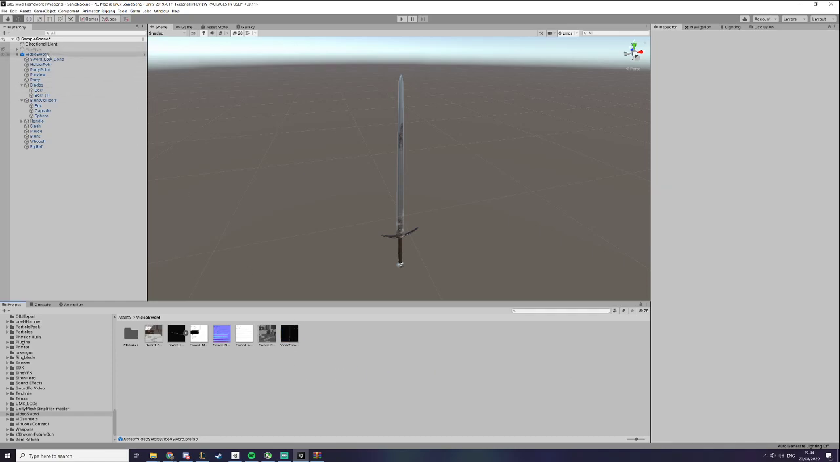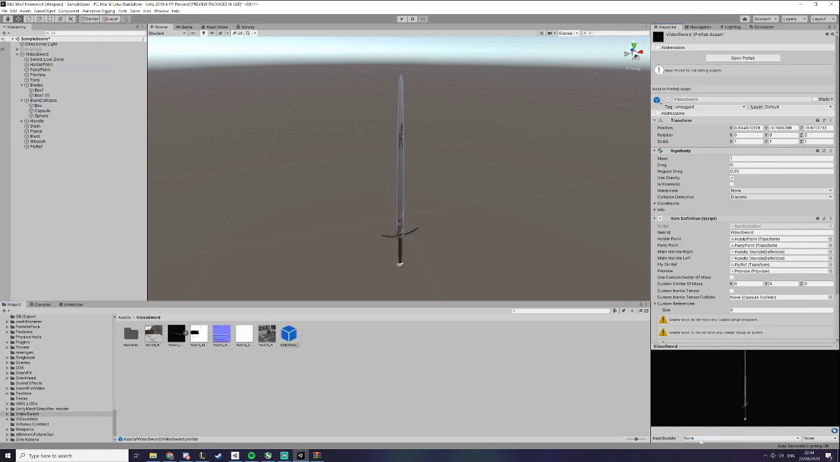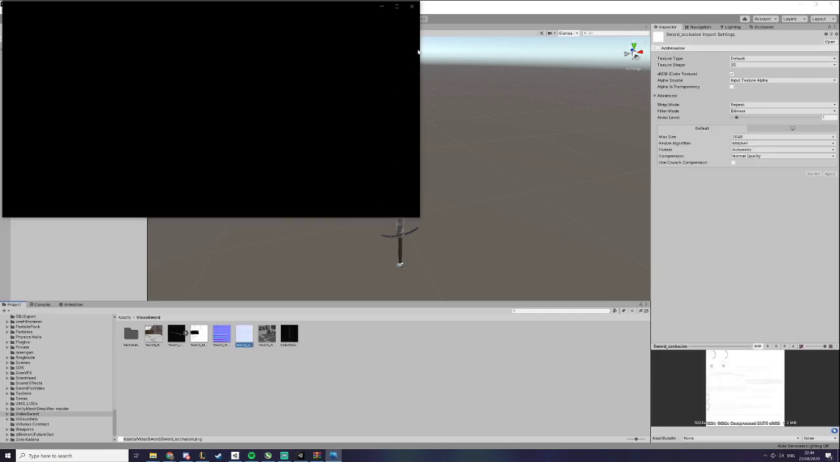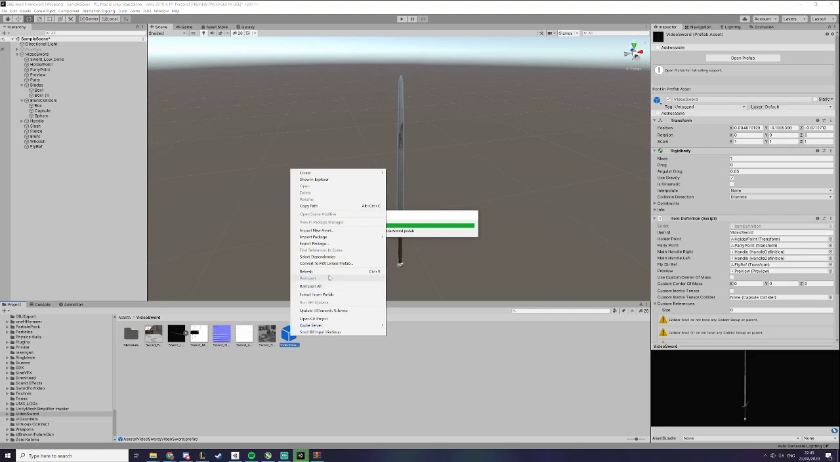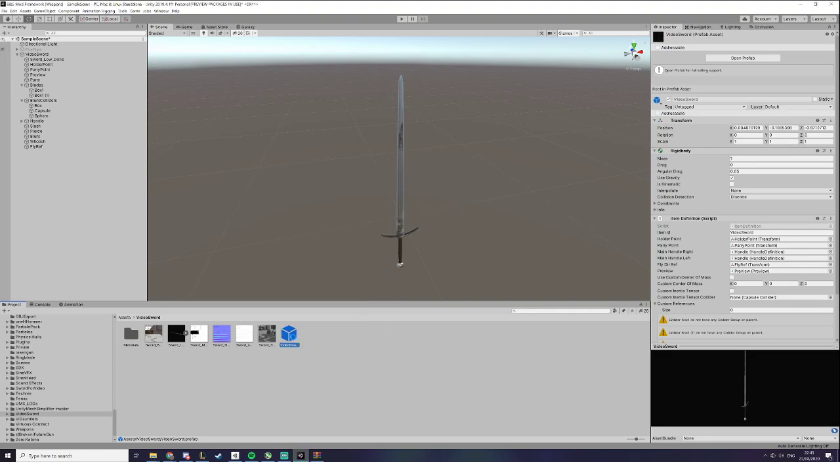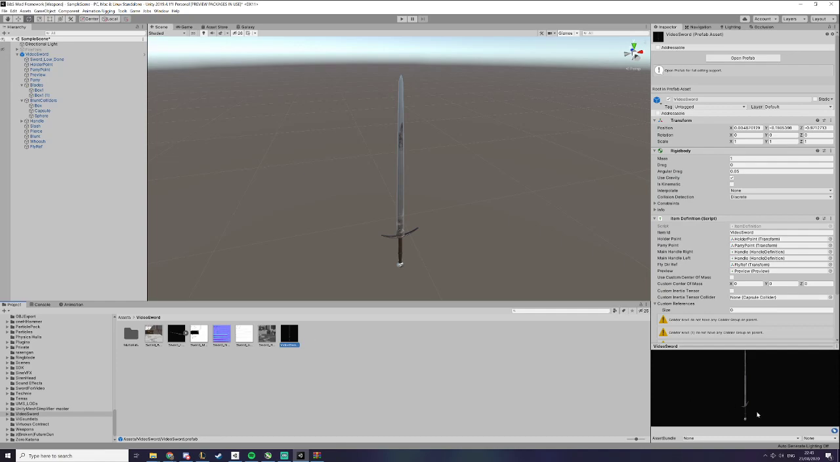So what I like to do is set its asset bundle, and then you have to click off it a few times, which is quite frustrating. So just to make my life easier, I'll right click it and I'll just delete it. And I'll drag the video sword down, and then I will assign its asset bundle.